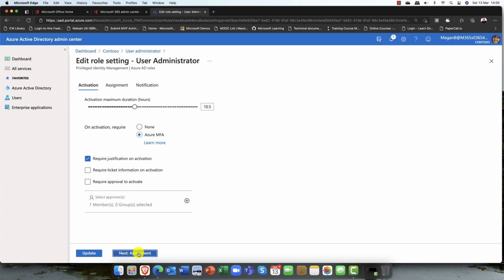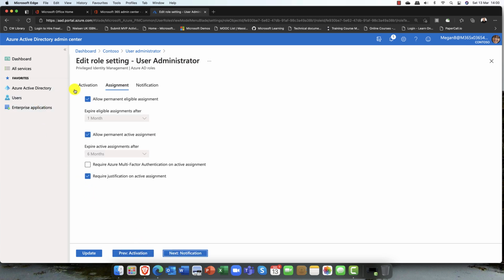All right, so now we go to assignment, and you can see allow permanent eligible assignment. These are the kind of template, the default settings. So if you say, no, I don't want it, you can change it from a month to a year to 6 months. So if you've got contractors coming in, when this role is activated, he'll have 3 months. He'll have 1 year and so on. All right. So I'm going to say, 3 months sounds pretty good. Are you going to allow permanent active assignment? So this is the eligible assignment or active assignment.